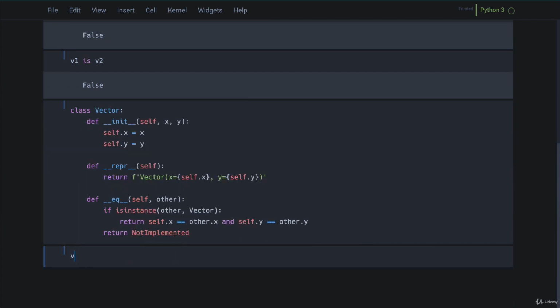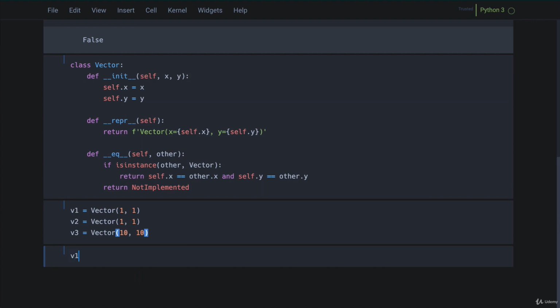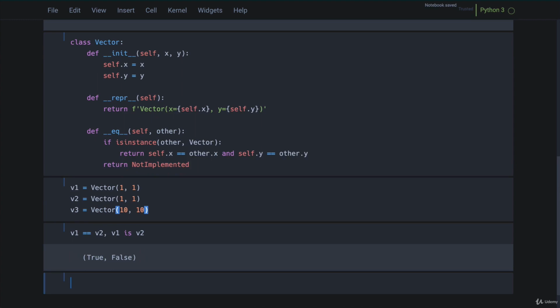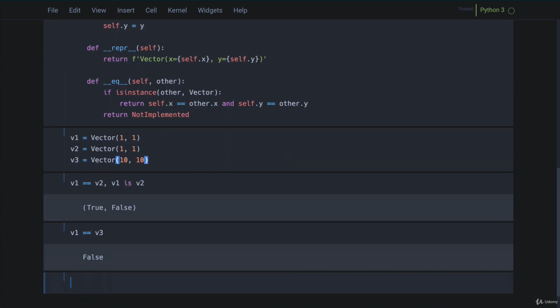So now we can go ahead and create some vectors. So let's create Vector 1, 1, and let's create v2, Vector 1, 1 as well. So they should be now equal vectors. And then let's do a third one that's going to be different. We'll have different components, let's say 10 and 10. So now you'll see that v1 equals v2 and v1 is v2. You'll see that v1 is indeed equal to v2, but it is not v2. And then with v1 equals v3, obviously that will be false as well.